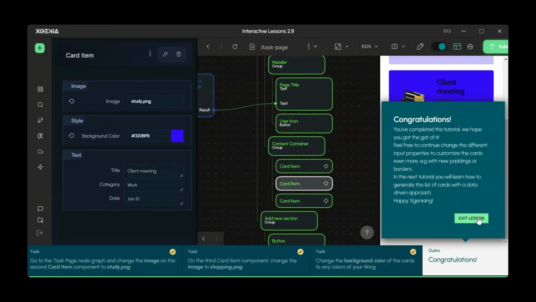And that's it, we've successfully completed the lesson. You're now equipped with one of the most powerful tools in XGENIA. This is the kind of modular thinking that helps us build complex applications with clean, maintainable, and scalable code.